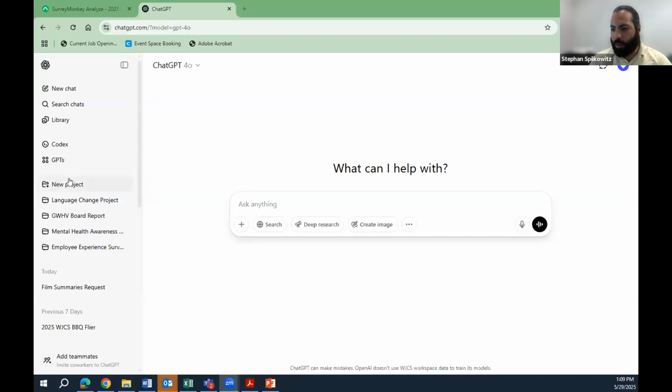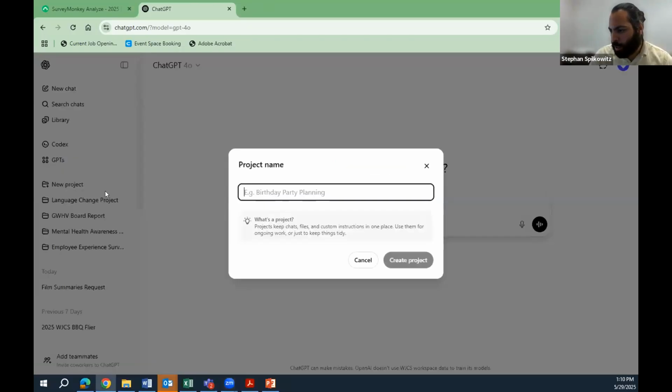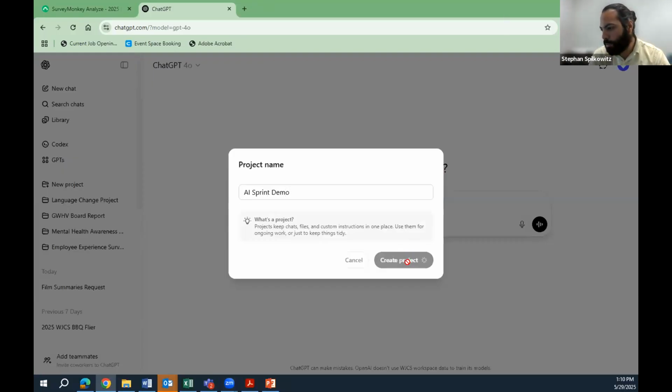So I'm going to go to new project here. You could see that with the projects, it's a helpful way to have kind of containers for different projects and to go back to them. So I'm going to go with new project, AI sprint demo.